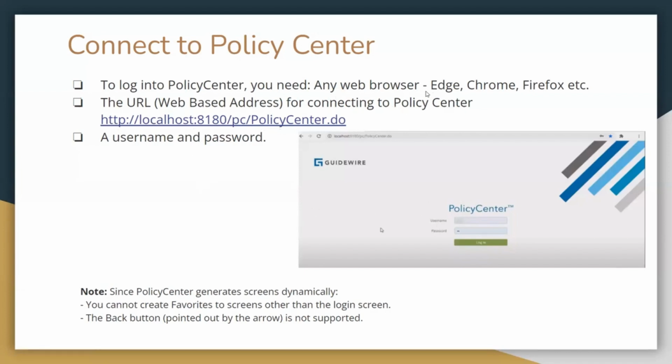Guidewire supports any browser, and there are no limitations. Edge, Chrome, Firefox, everything is supported, and it is highly secure. It won't support any refresh or back button. These buttons are not supported by Guidewire applications because the screens change dynamically, like bank applications, right? I mean, banks won't support the refresh and the back button, right? In the same way, Guidewire also will not support them because of security issues.